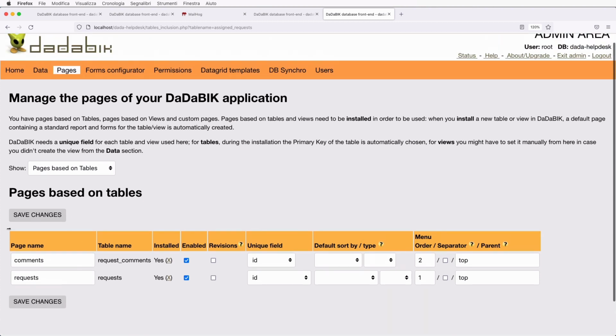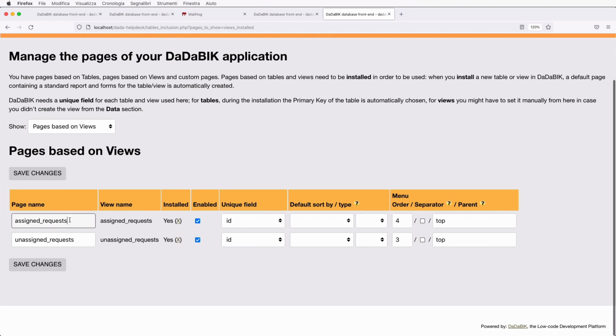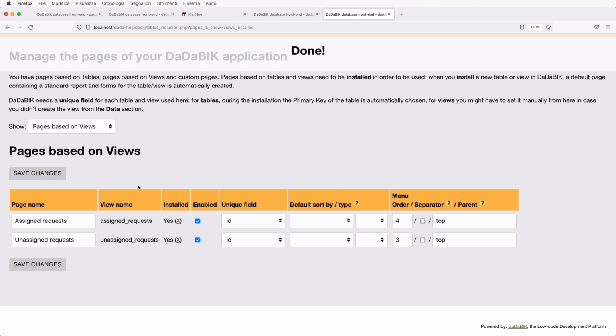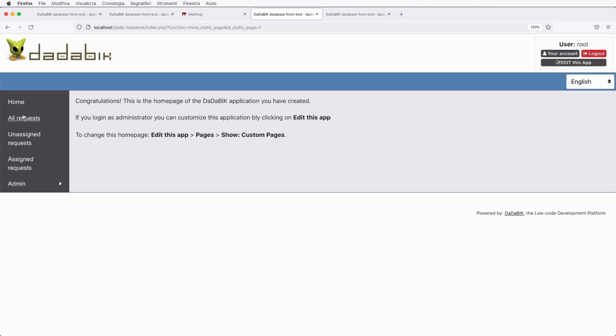So let's see here. Our pages based on tables: we have comments and requests, but now we said we want to call it all requests. And pages based on views: assigned requests and unassigned requests. Let's see our application. All right, now we have all requests, unassigned requests, and assigned requests.